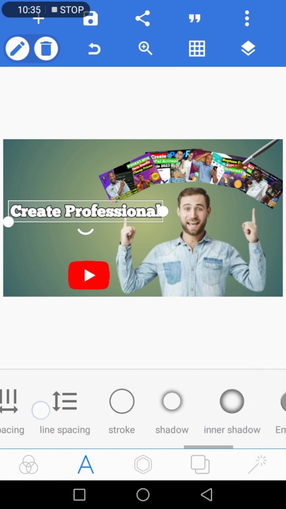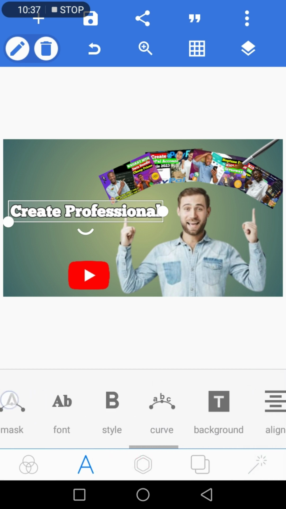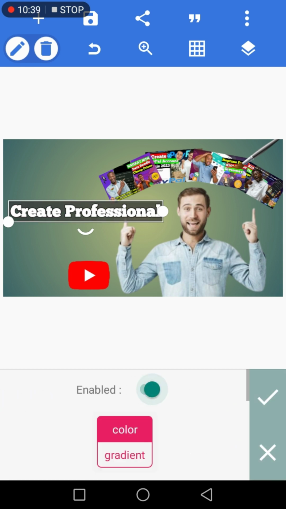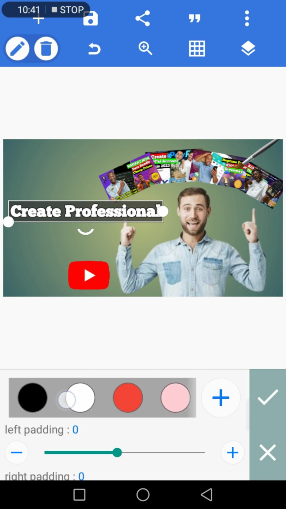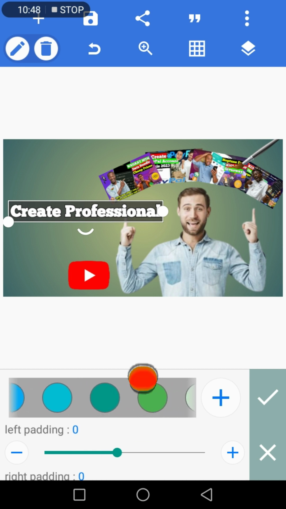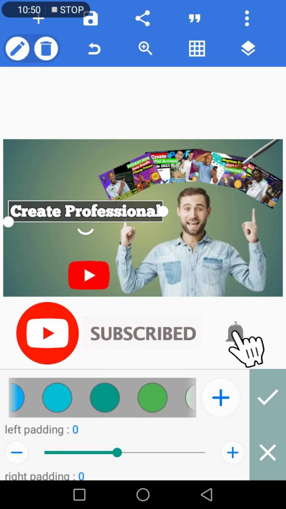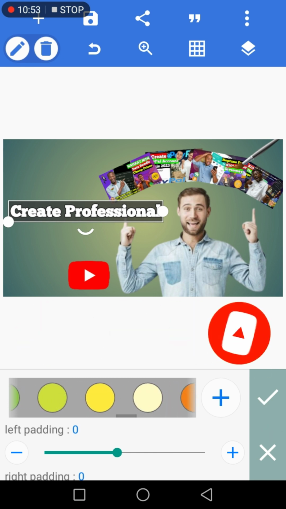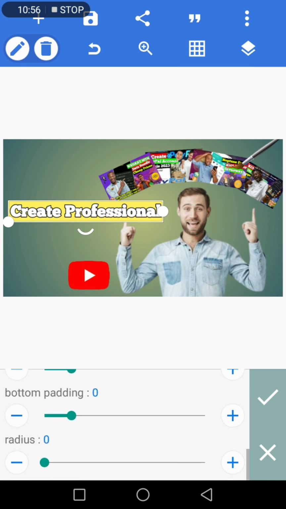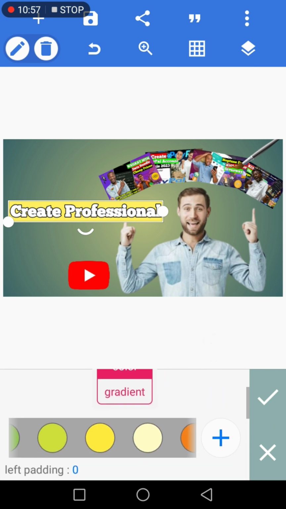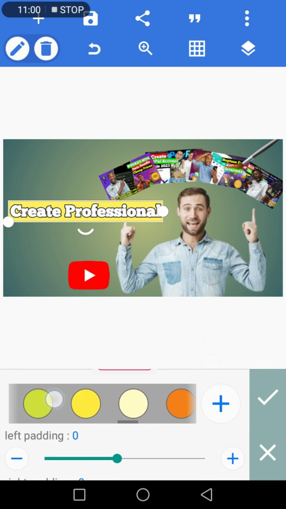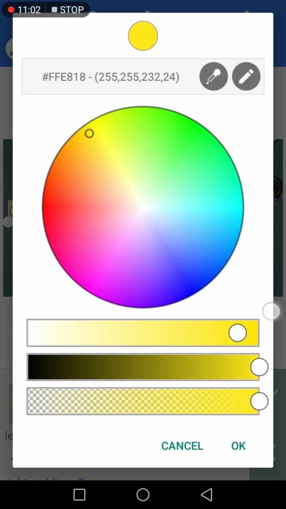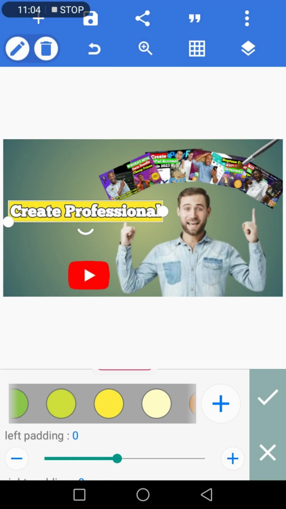Then you scroll back to the background. You enable the background and then change the background color to any color you want, but I prefer using background colors of red, yellow and black, because those are usually beautiful on thumbnails. If you think the color is not deep, you can come to this side and then make it deep, like how I'm doing it.